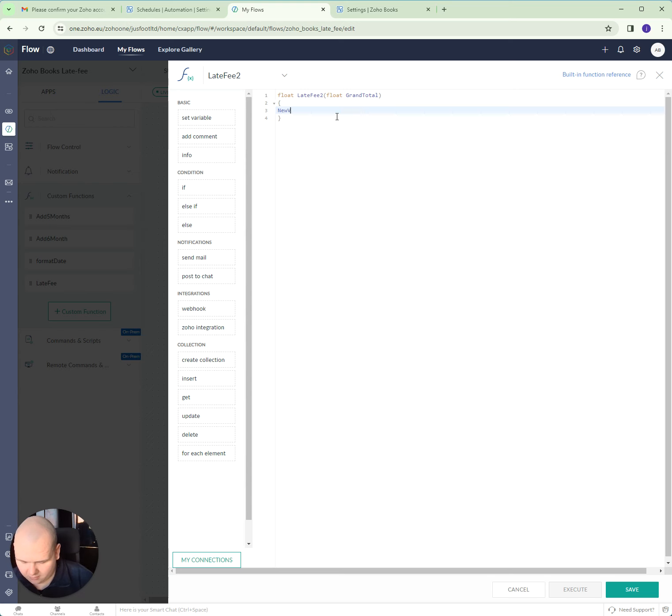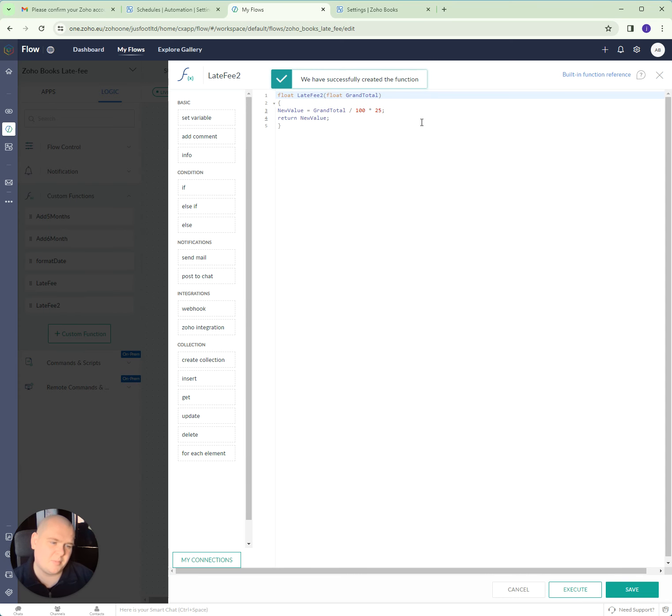Next, all we need to do is essentially write our calculation. So our new value is going to equal our grand total. And then all we're going to do is add in the calculation that we're going to use to calculate our late fee. So if we wanted to calculate a late fee of 25%, we'd do divided by 100 times by 25 is going to give us 25%. Semicolon on the end, new line, and then return new value. Semicolon, click save. It's that simple.